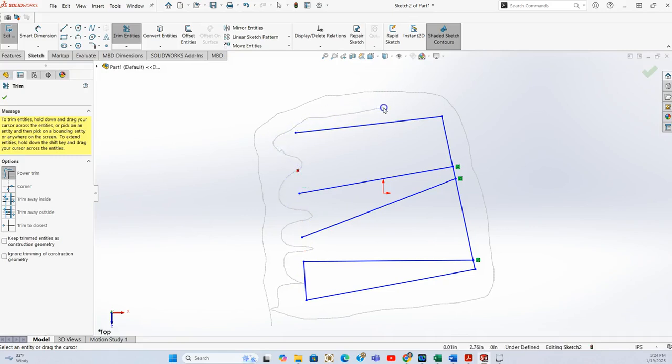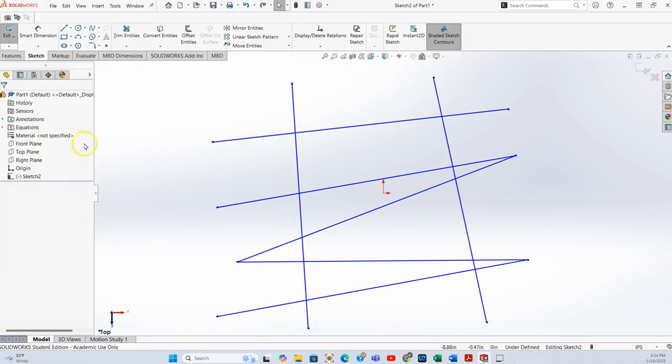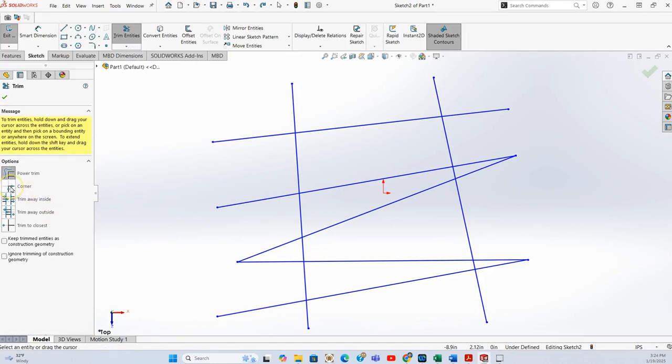So let's see, it trims whatever portion is between two lines, it can be trimmed like this way. This is how the trim will work. I will do Control Z, and in trim entities you have an option called corner trim.